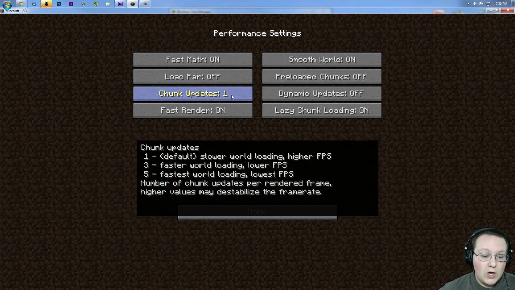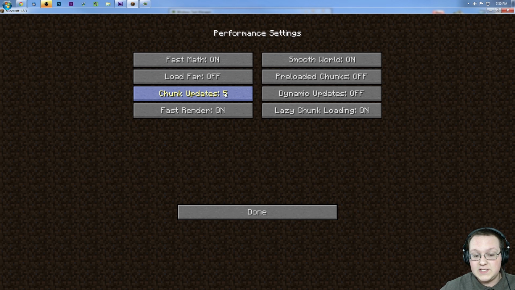For this, we want to leave it on 1 because of how worlds load. We're going to have slower world loading, so that means on startup, it's going to take a longer time to load. But once you're in, it's going to have higher FPS. If you want, obviously, better performance and things to be faster, you can turn this up all the way and be good to go. But for this, we're going to be using 1.